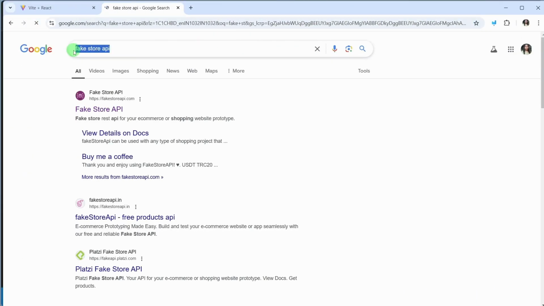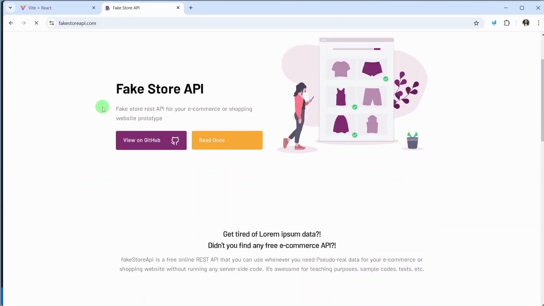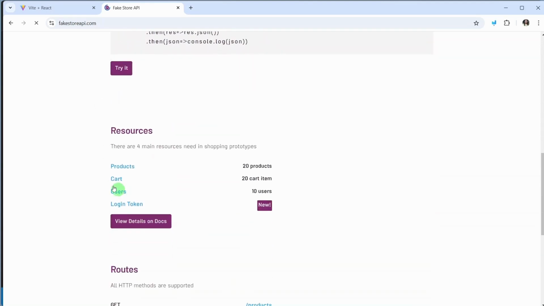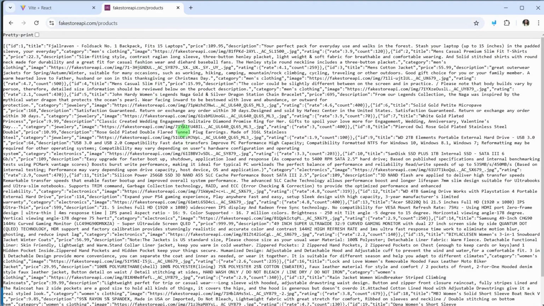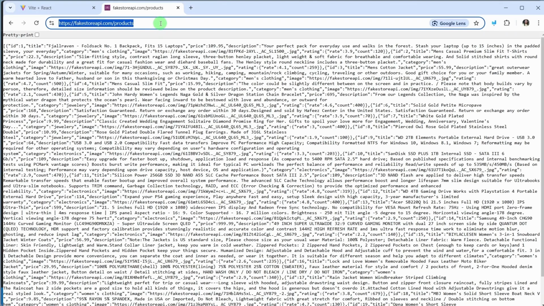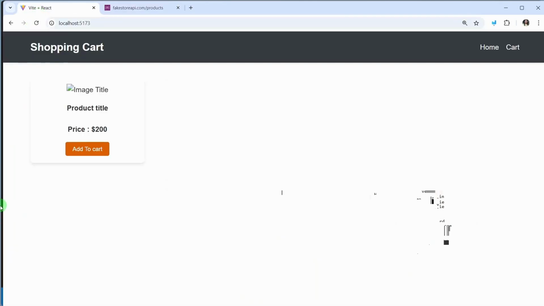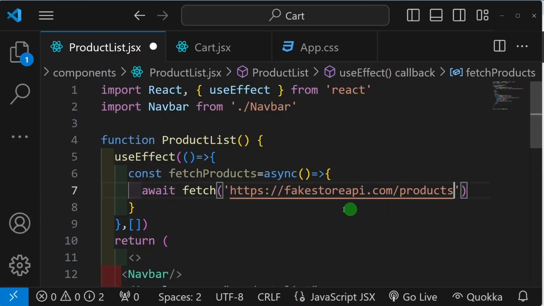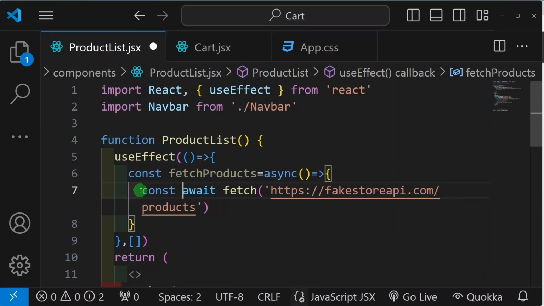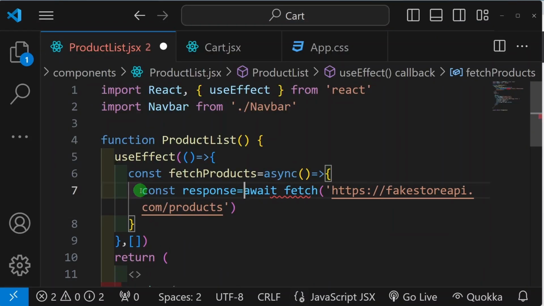Here in Google, I will just search for Fake Store API. Click on this first link. I will scroll down and here we have products. Click on this. Here I have all the data. I will just copy this link. I will come to my project and inside this I am going to store whatever value I am having inside this variable response.